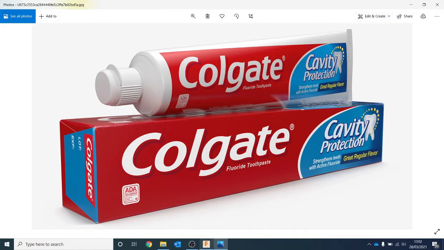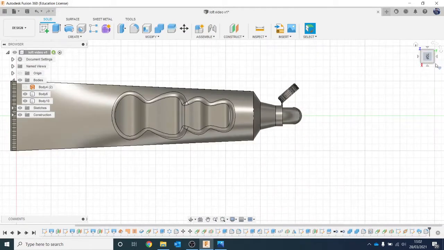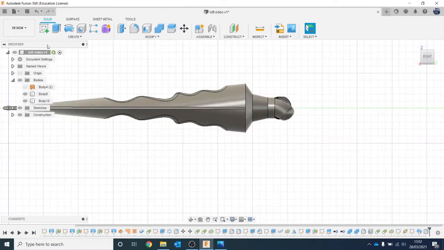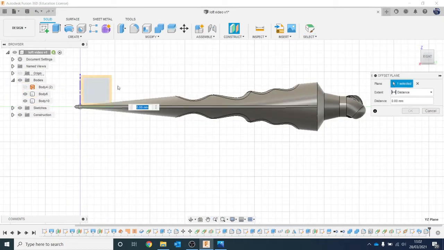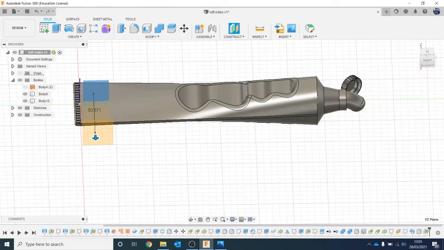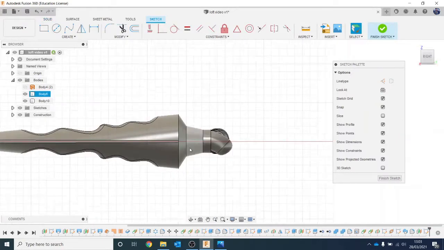So we're going to jump back over to Fusion. Let's come up here. We'll do the toothpaste first, shall we? Let's go to construct, offset plane, click on that and drag it out a little bit. Click on OK, and go to start sketch.